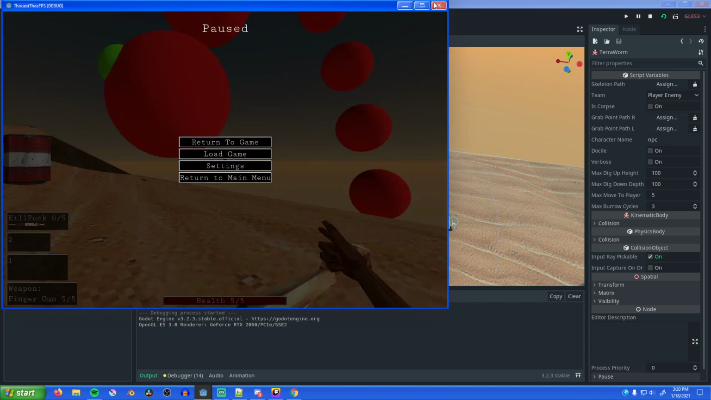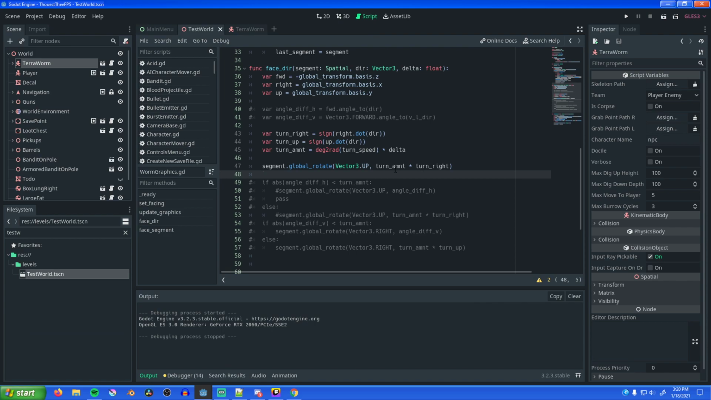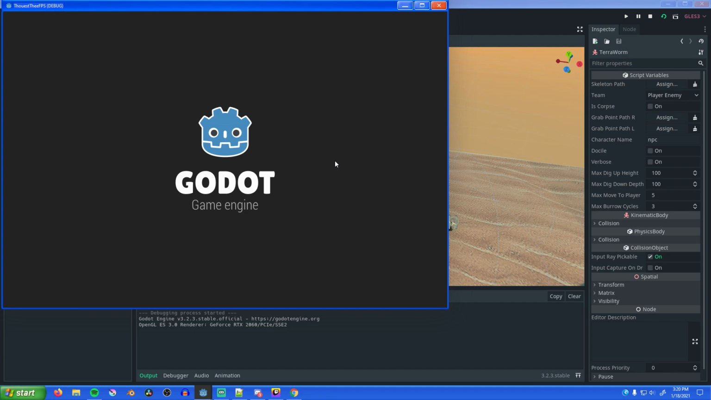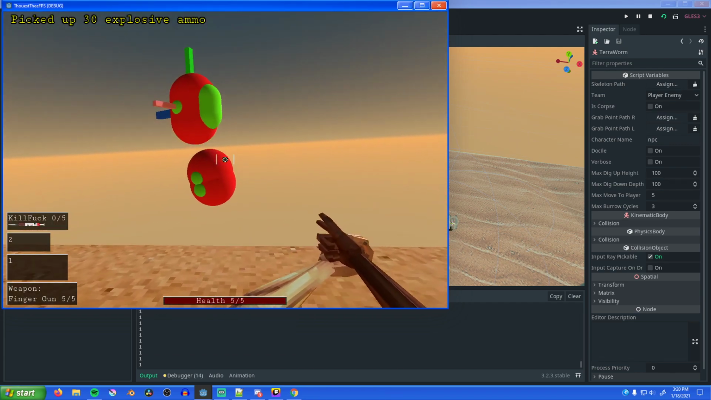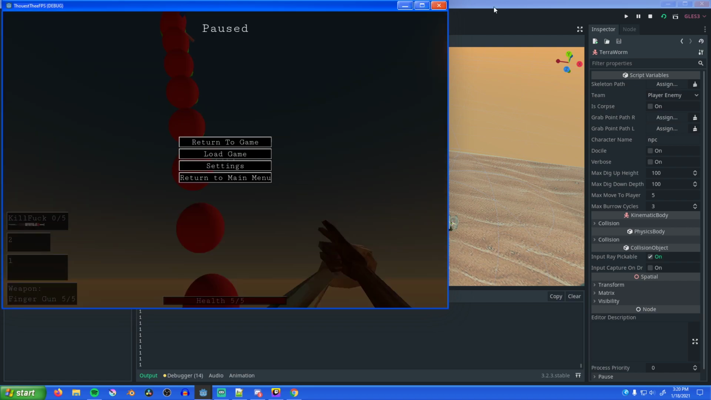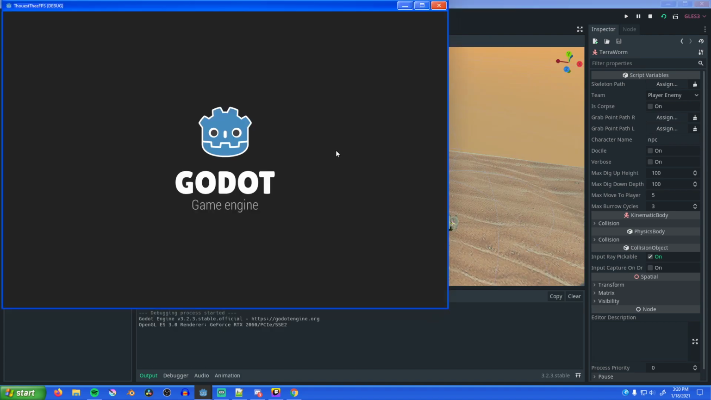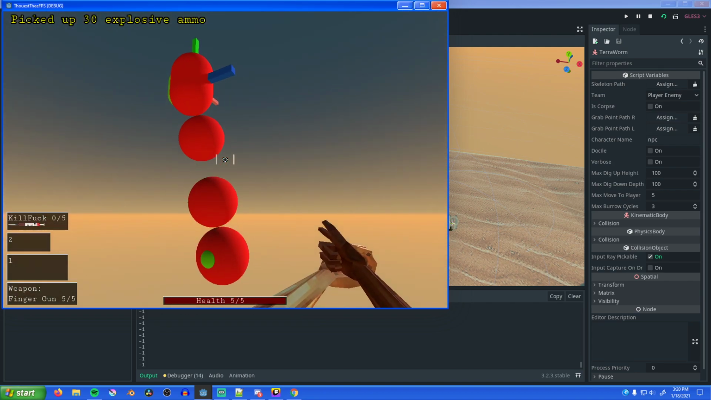What? Why? What the fuck? Degrees to radians, turn speed times delta. Times turn right? What? Why is that always wrong? Okay, now it says 1. It's turning, why is it turning left? That flipped or something? Nope, now it turns the other way.